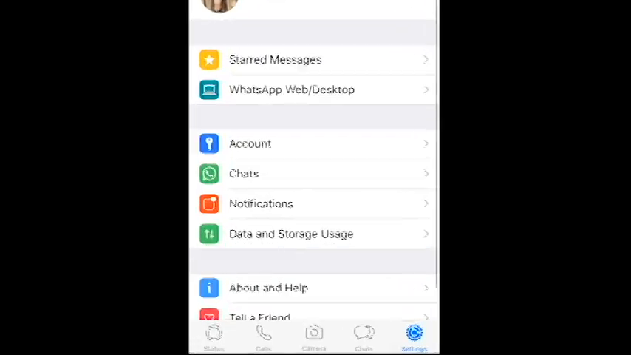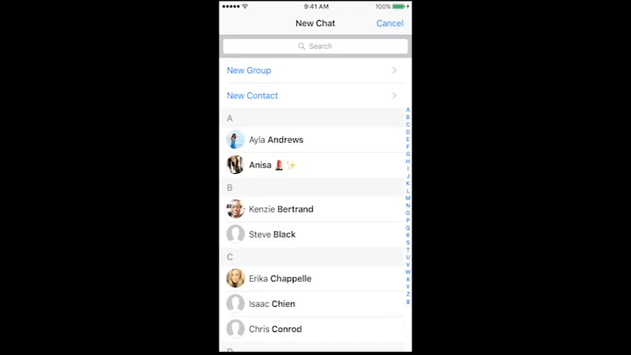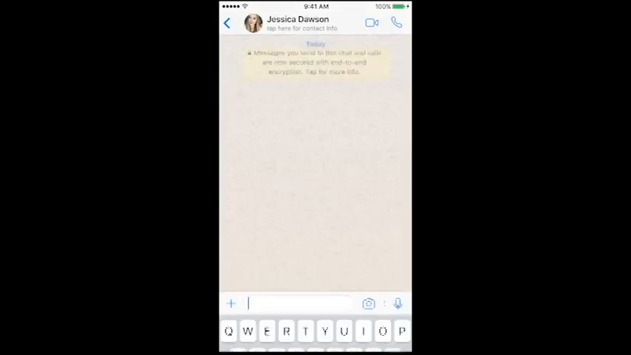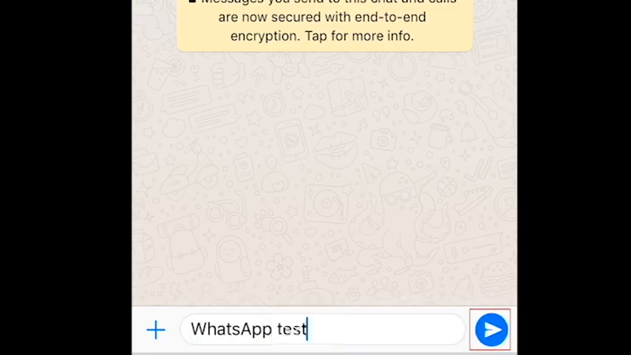To send a message on WhatsApp, tap Chats on the bottom menu. Then, select the contact you want to send a message to. This will open up a chat window. You can type in a message in the text box that appears above your keyboard. Tap the blue button on the right to send it.